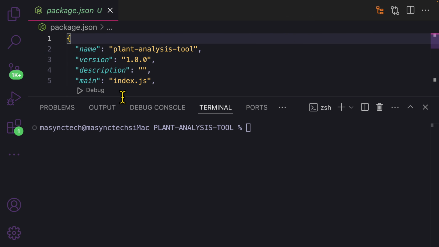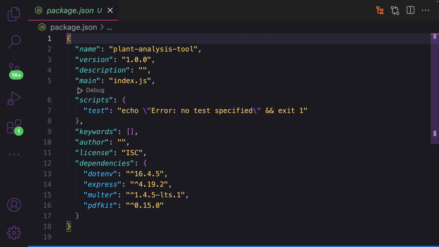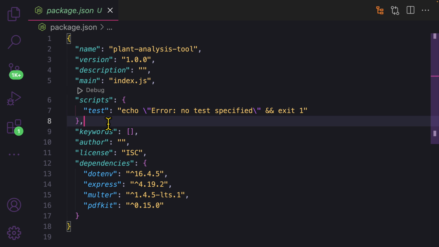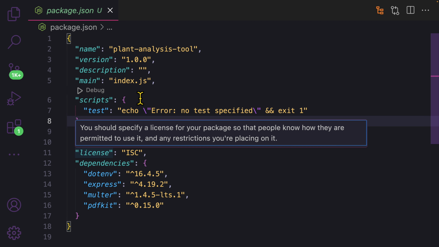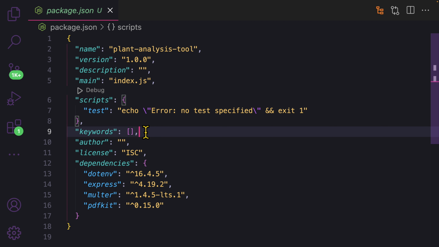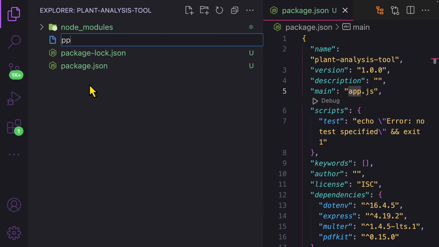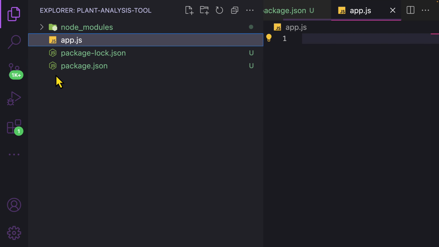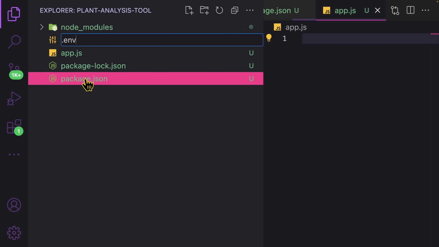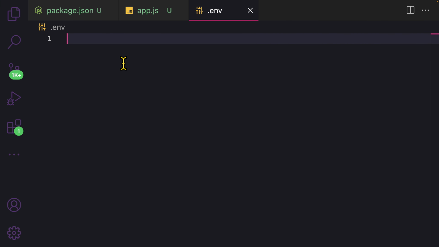After we have initialized the project, this is what we have, and that is a package.json file. The purpose of this file is to contain other configurations and the packages that we are going to install. I prefer to use app.js but not index. Now that we have this, we have to add the main file as app.js. And we're going to need a .env file to secure our sensitive data such as the Gemini API key. Alright, so let's get into the app.